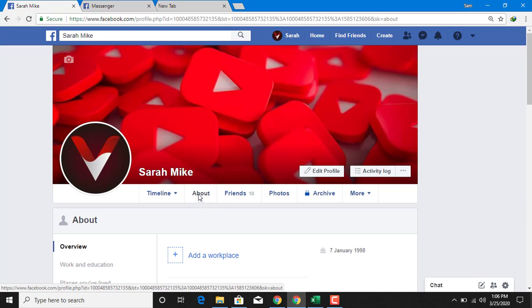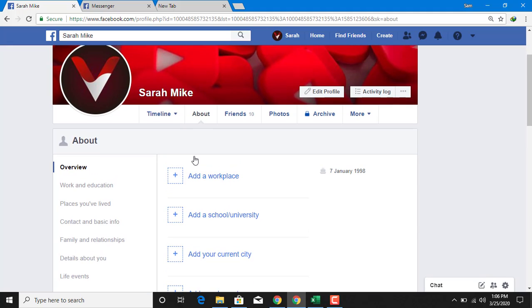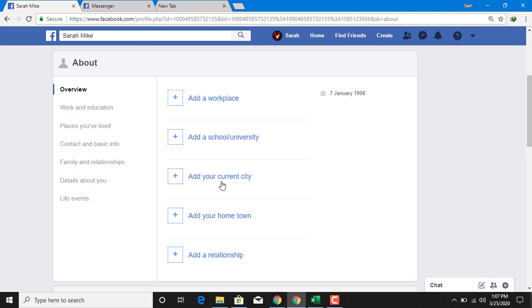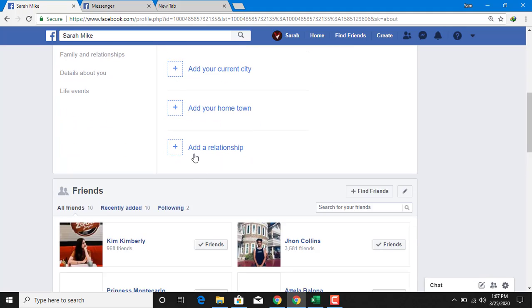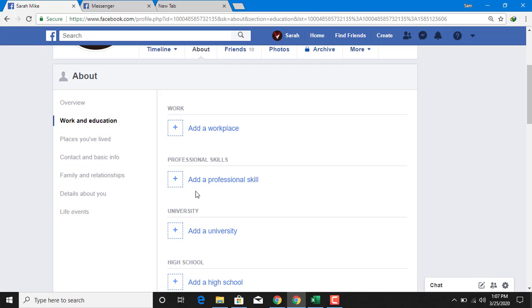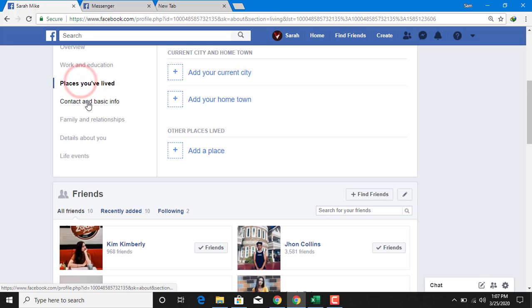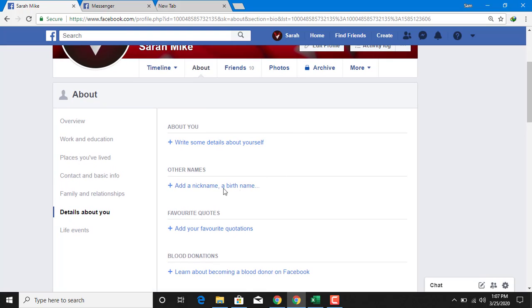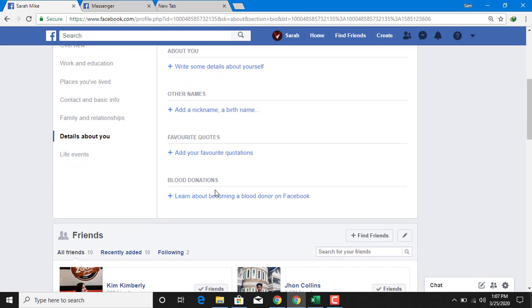So I can edit my about information. In the about section I add my workplace, add a school or university, add your current city, add your hometown, add a relationship. And in the work and education tab, I add my workplace. Simple things are in this menu. I also add details, like my nickname, birth name, and write some detail about yourself. Add your favorite quotations, and learn about becoming a blood donor on Facebook.